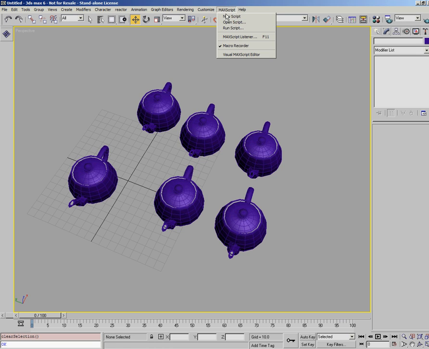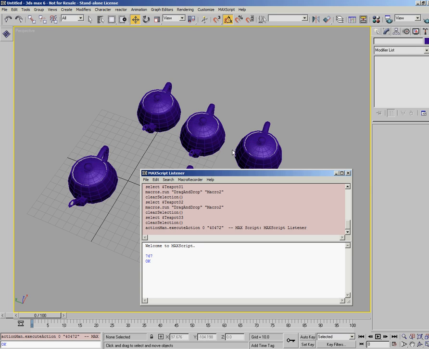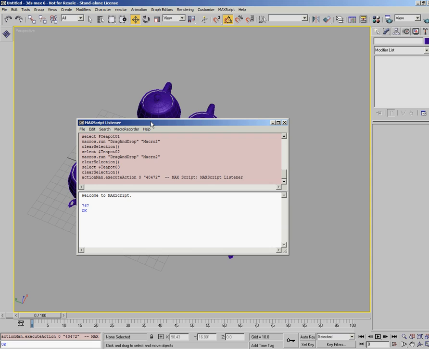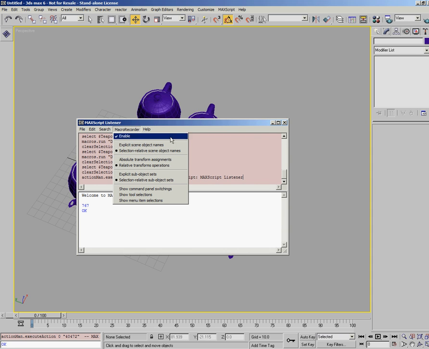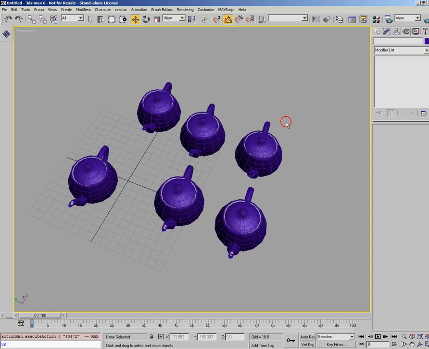So in the Max script menu anyway, we have a new script, which will basically create a window where you can type a script in. You can open a script, which is, obviously if you've got a script on disk, you can open that up there and start working with it. Run a script will run whatever script that you currently have in the script editor. Max script listener brings up the listener, which is something that we were just dealing with just now. Various options in there in the Max script listener, which is something we'll come to, as I said, in another DVD.